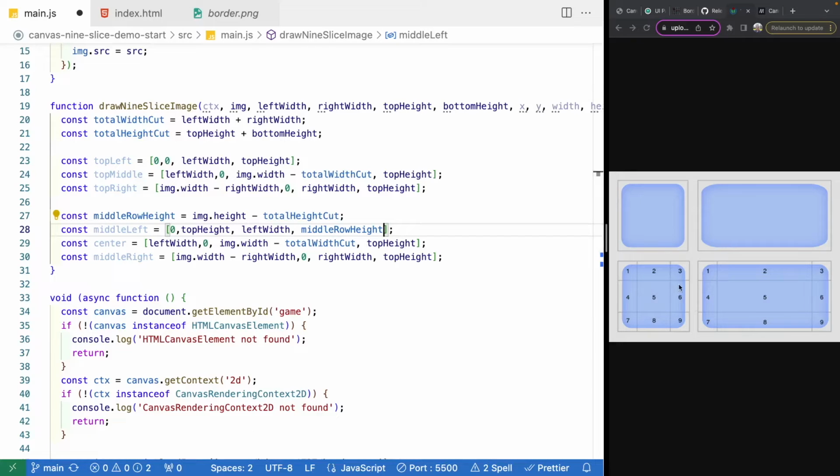All right, so now for our right piece, what we want to go ahead and do is we're going to have our image width, and we're going to subtract our right width, so we'll get our x position. So we'll go ahead and take our image width minus our right width. For our y value, that's just going to be our top cut here. And so we'll take our top height and pass that in. And then for how big it is, it's going to be our right width. And then for our height, it's going to be our middle row height that we defined.